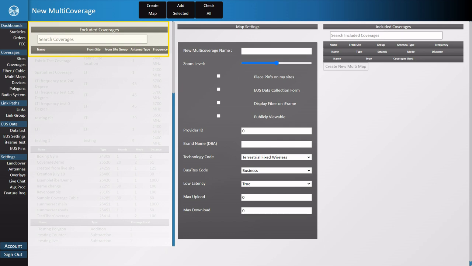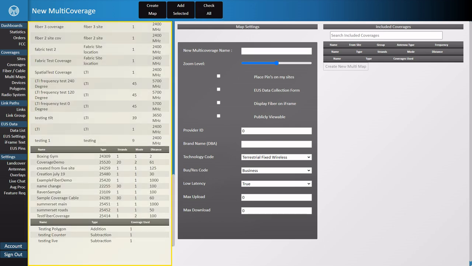You can use the search bar to narrow your results a bit if you're looking to create a map for a specific set. This is especially handy if you have a large number of coverages to sort through. You can also use the Check All button to select everything in the list if you don't have anything you want to keep separate.